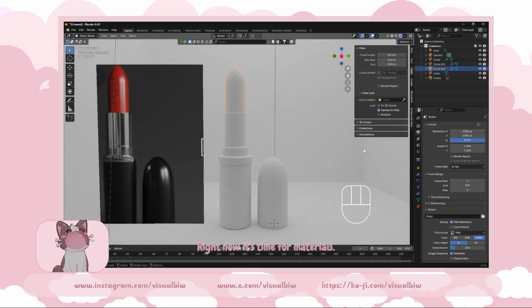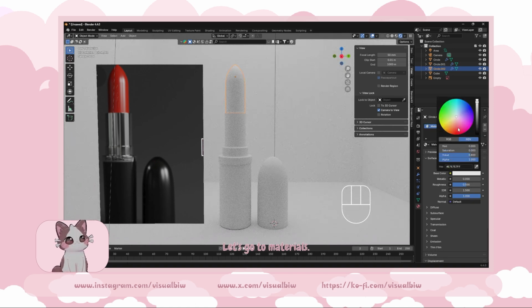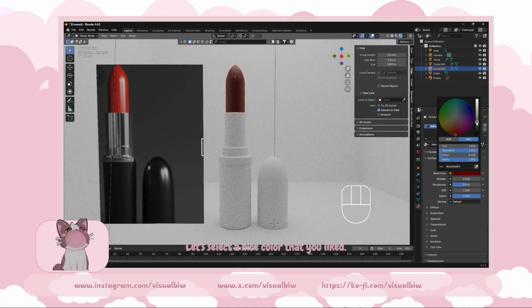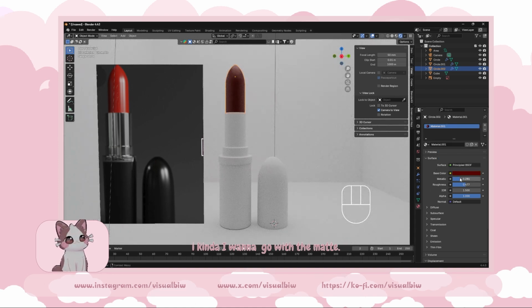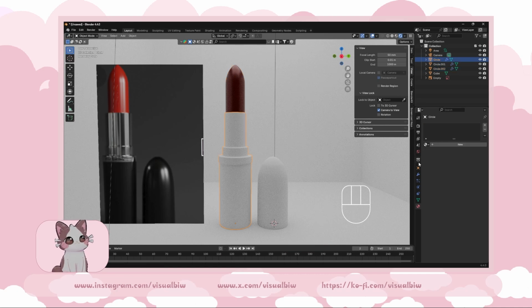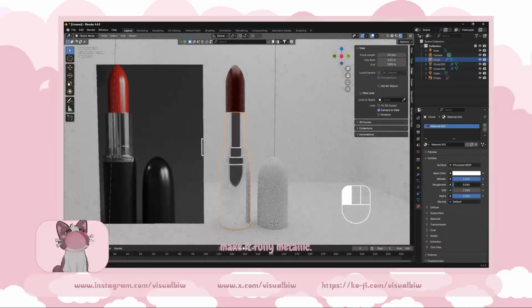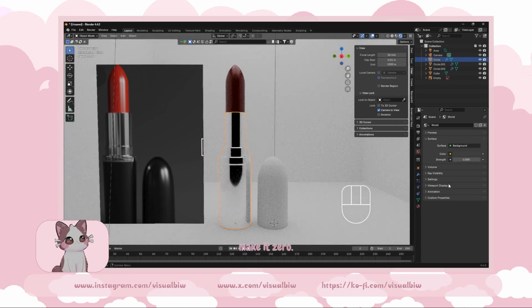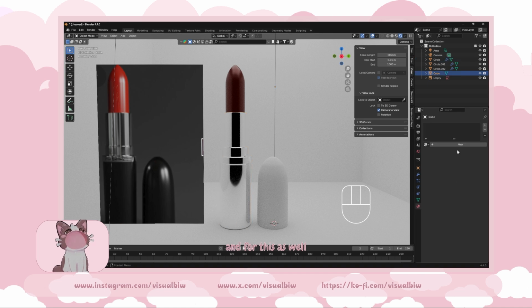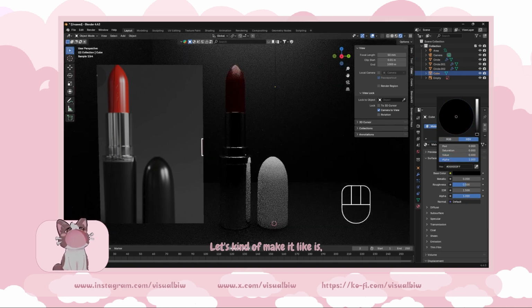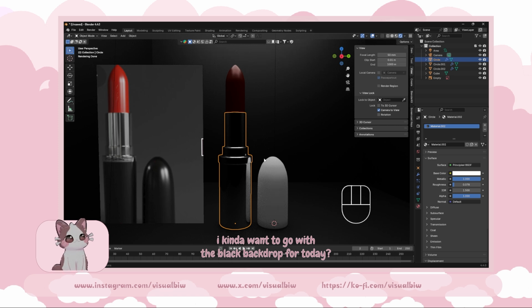Right now, it's time for materials. Let's choose this one. Let's go to materials. Let's select a nice color that you like. We kind of want to go with the matte, maybe something like that. Yeah, it's good. Then for this, let's go and make it fully metallic. And let's do something like that. Make it 0. Right, and for this as well, let's kind of make it black because I kind of want to go with the black backdrop for today.